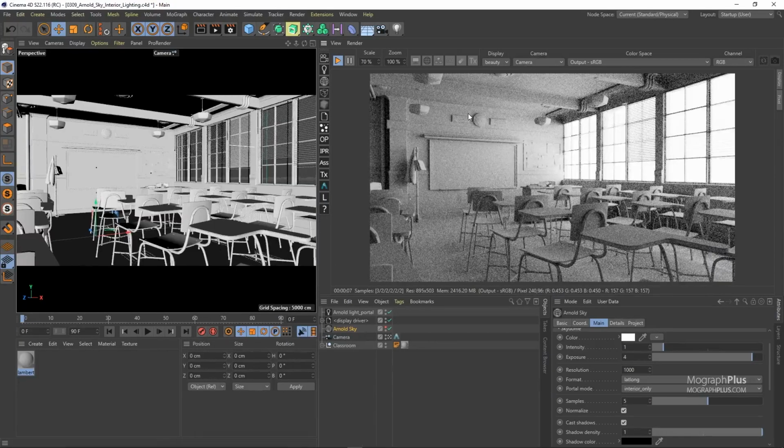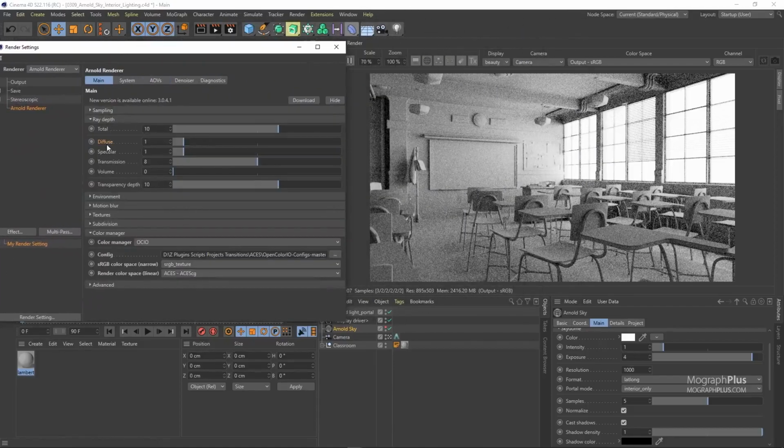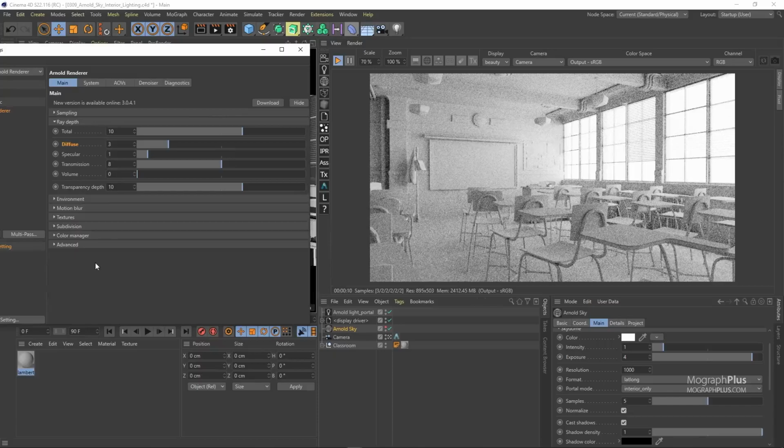Before working on the noise there, let's think about our diffuse ray depth or our indirect GI bounces. Right now, diffuse ray depth is set to 1. That means when the skylight hits a surface, it can only bounce once, which is absolutely unacceptable for an interior shot like this. You need at least 3 or 4 bounces. For now, let's set it to around 3 indirect bounces. And now we get a much brighter and more physically accurate render.